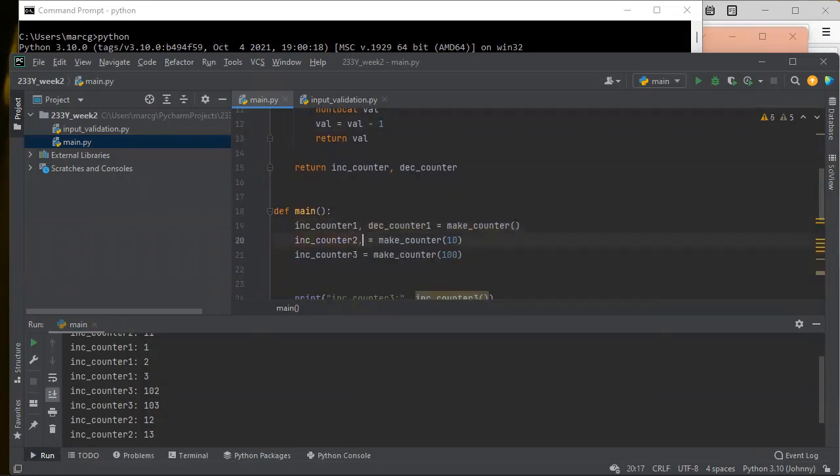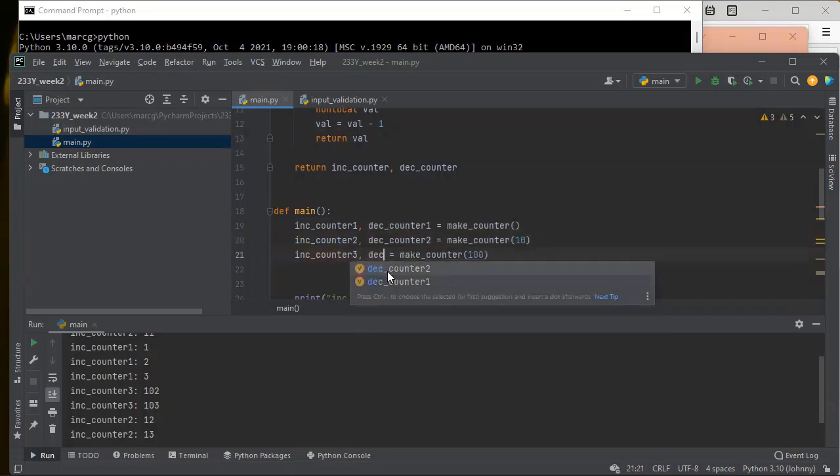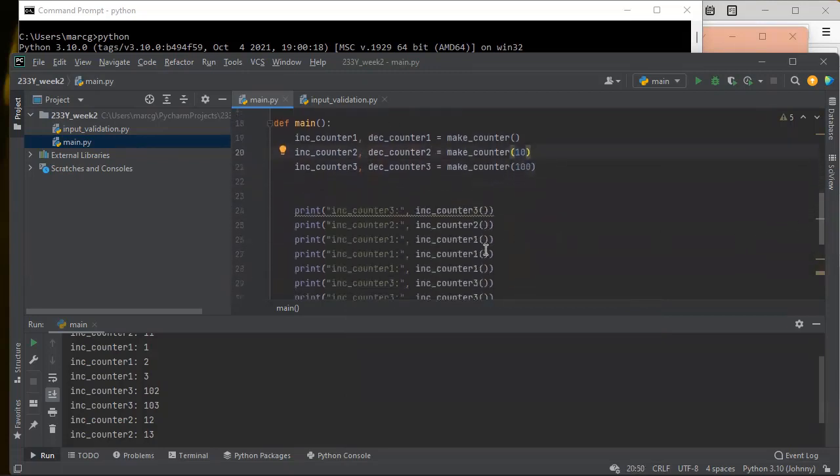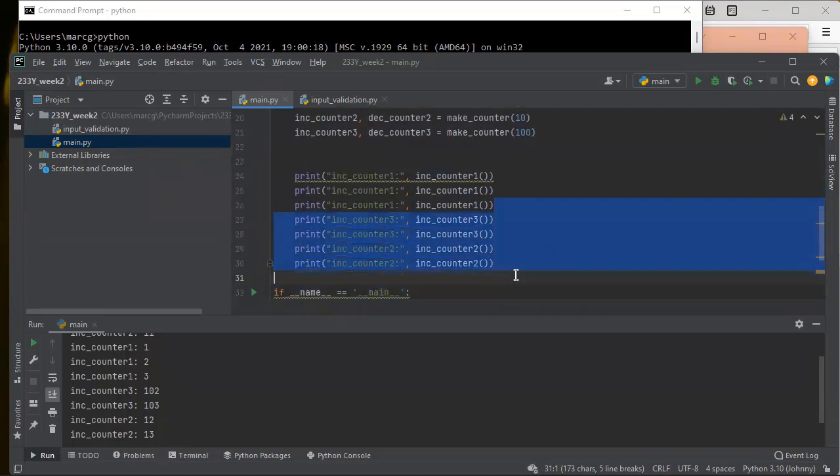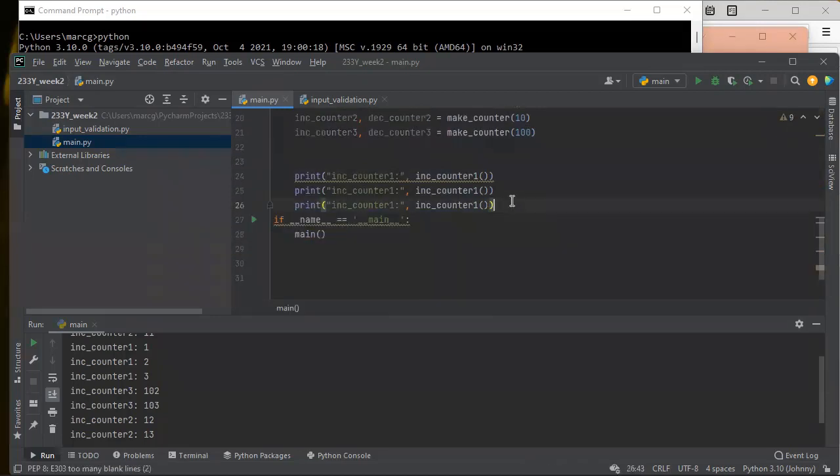And this will be inCounter2, decCounter2. And then inCounter3, decCounter3. And then let's go ahead and we're going to do inc, and then dec.